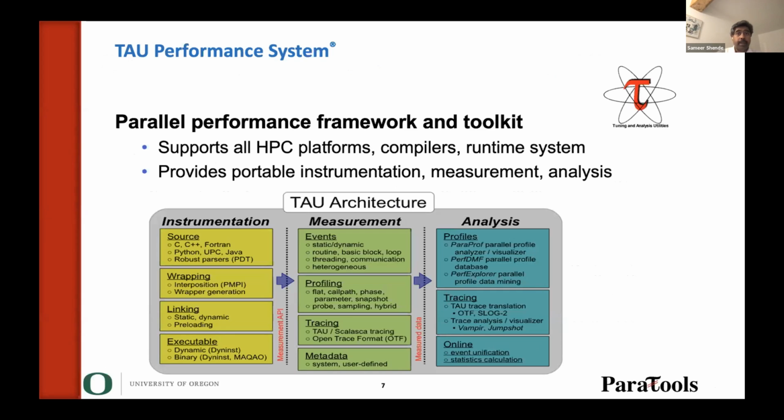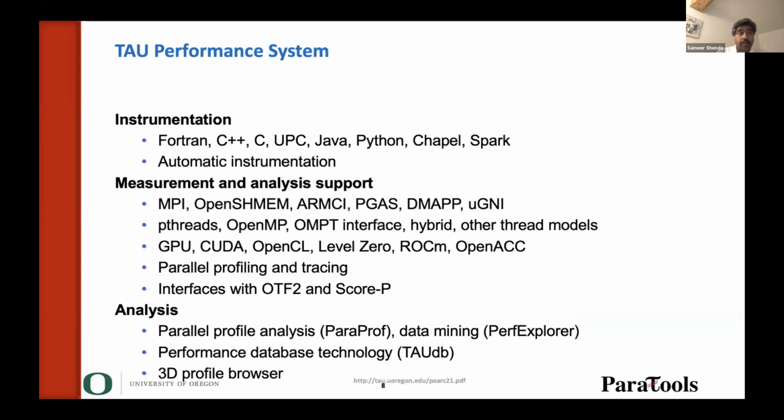So as I mentioned, there are three different components: instrumentation, measurement, and analysis, where you can add hooks to your code. You can perform measurements such as profiling and tracing, and then you can analyze the data that's generated using tools such as ParaProf or Vampir. Our goal is to support all the HPC platforms and compilers and runtime systems with no exceptions.